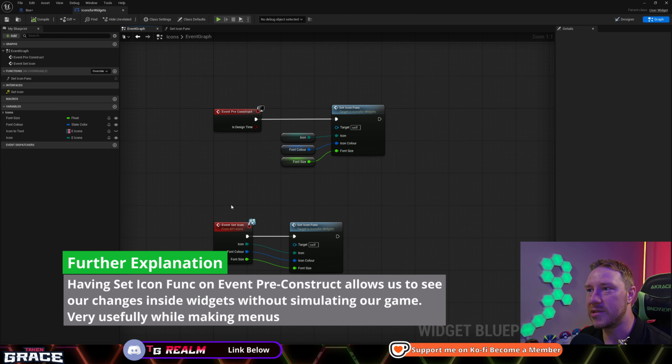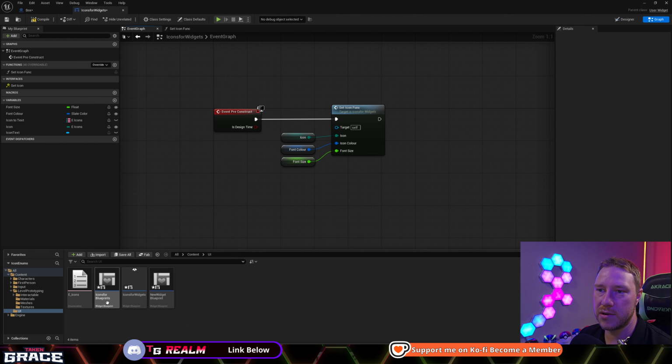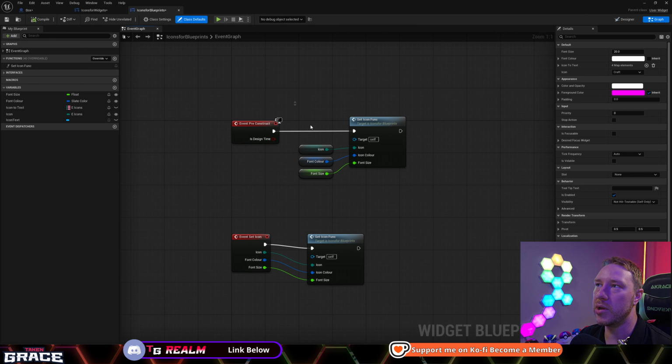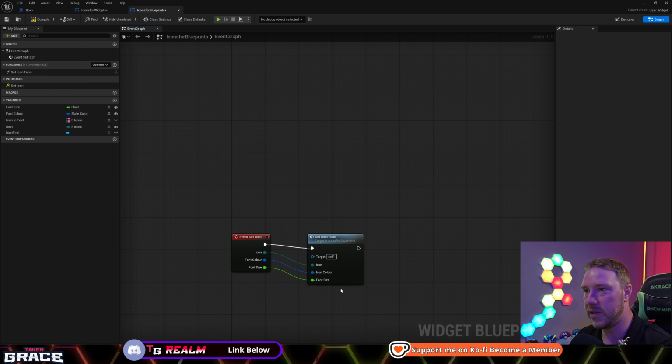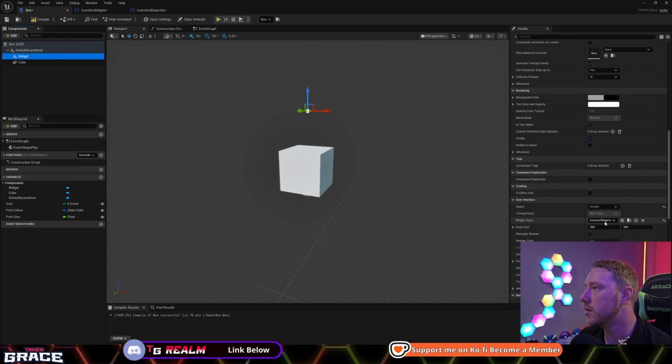So anyways, set icon function, where are we? Icons for widgets. We are going to delete this now. And then we're going to open up icons for blueprints, and we are going to delete this. Okay? We're only going to run this on blueprints, so let's just change that inside our box. So yeah, whatever one you're doing, you just have to make sure you're choosing the right one. We're going to hit compile.